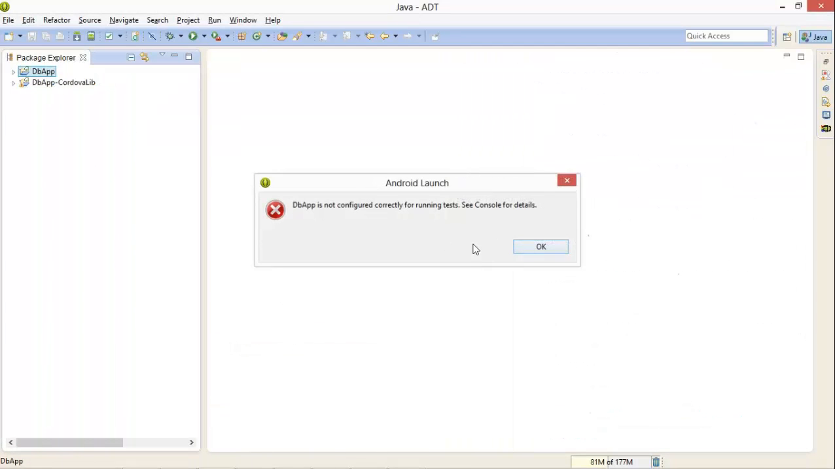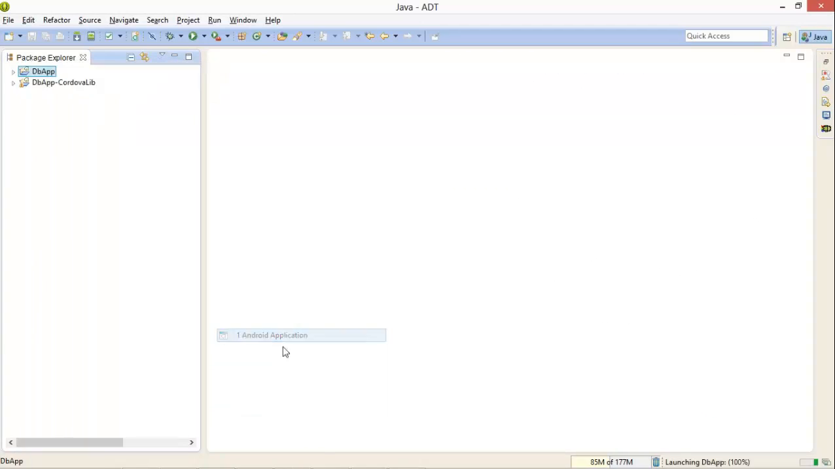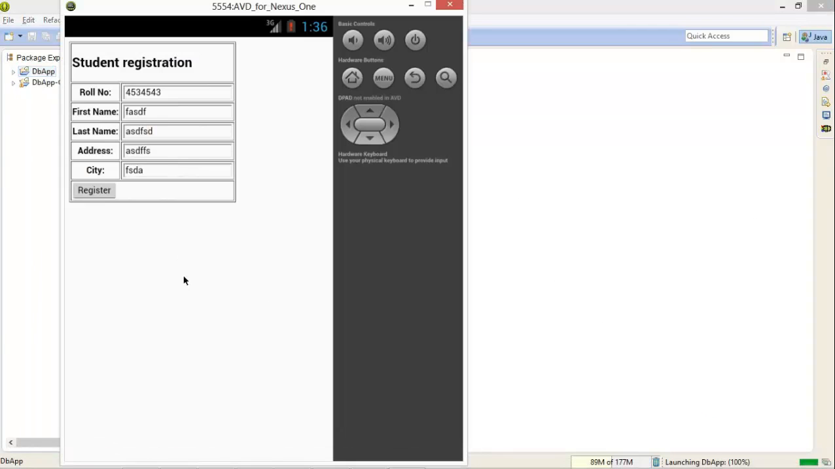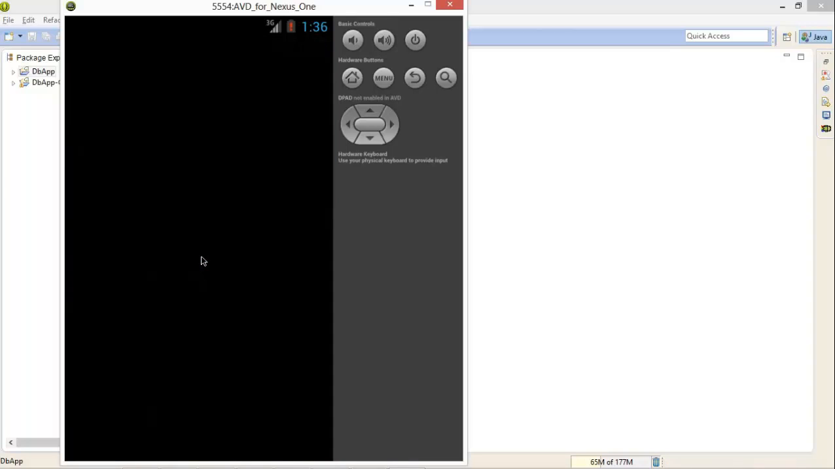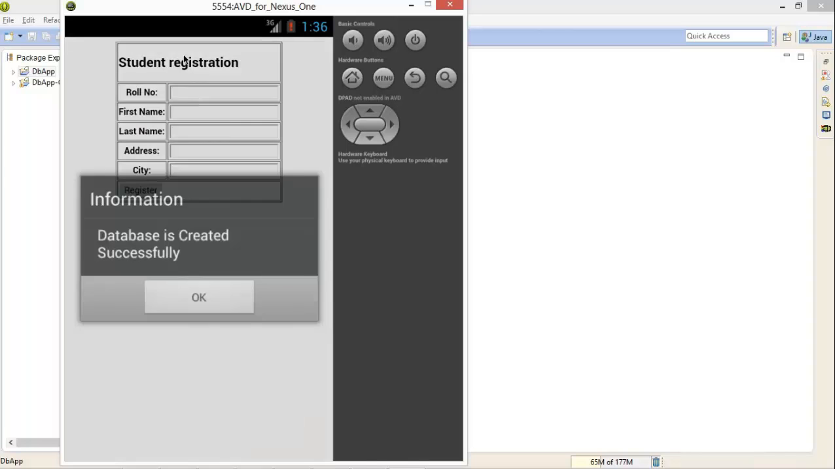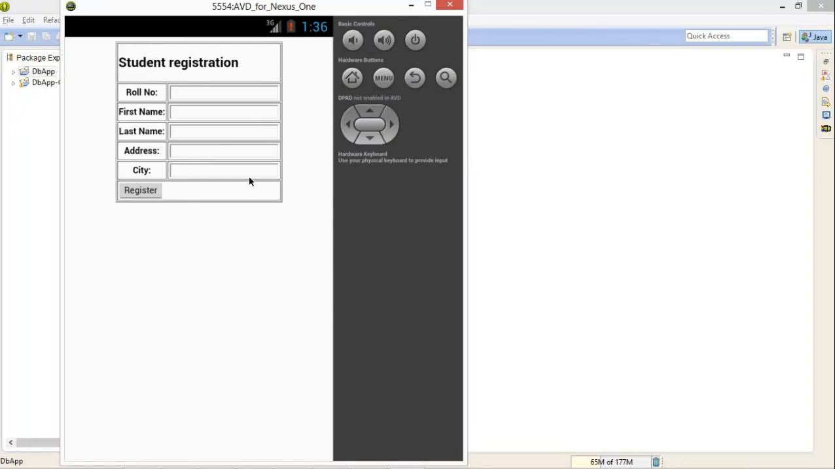Android. Okay. See, our design is completely shown in the center of the mobile screen. I hope you guys have understood whatever I explained over here.